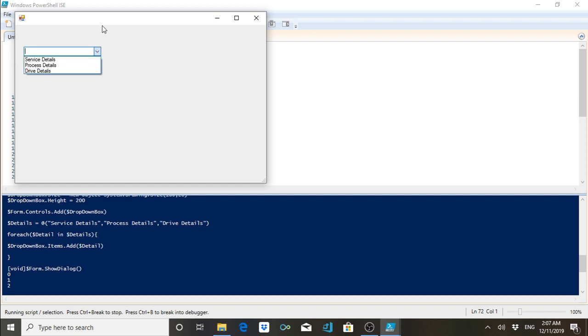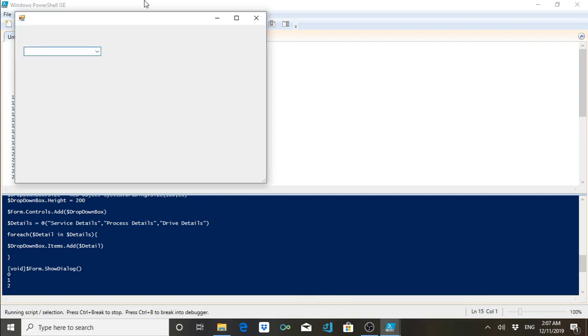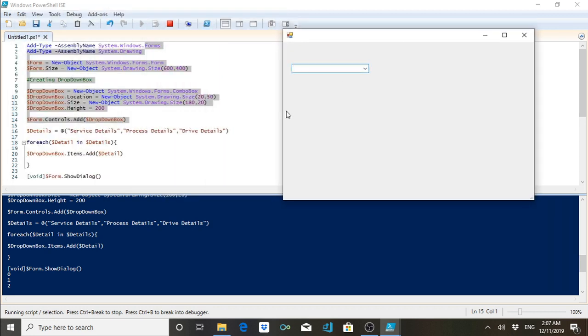See, you can see the options. You can match the options. Okay? Service details, process details, drive details. Okay, so this has been created. Now we have created this thing.